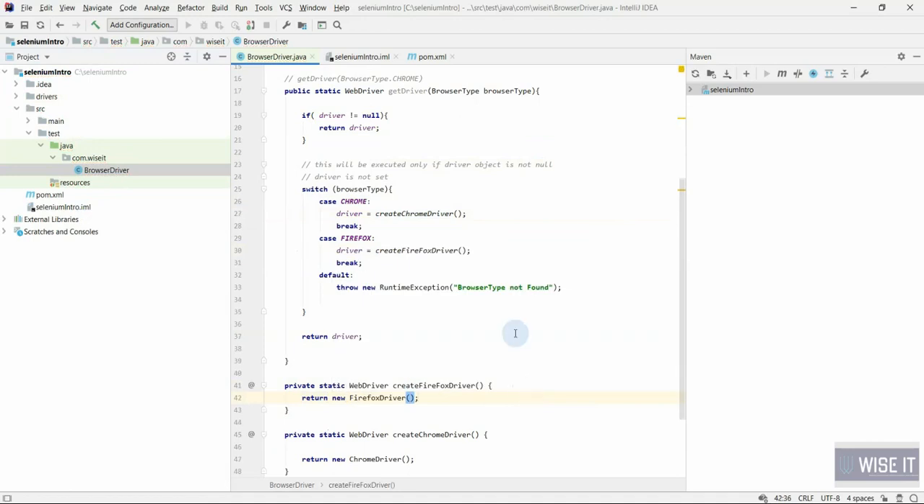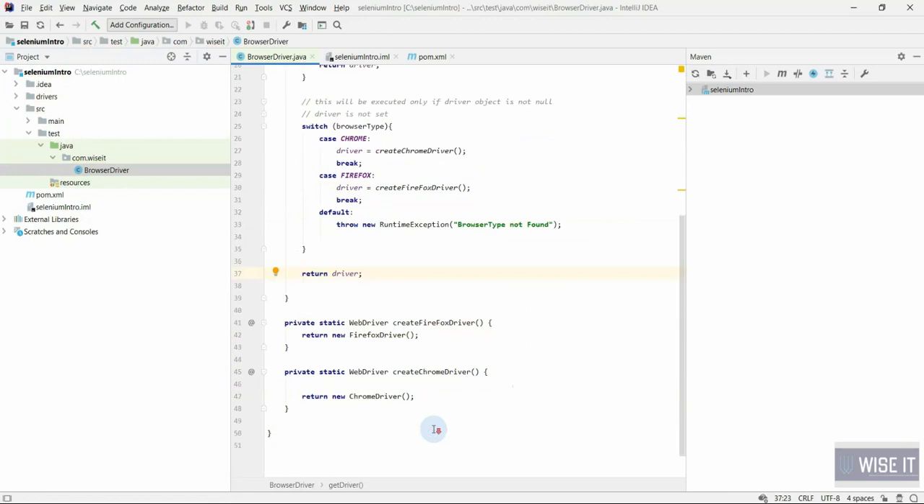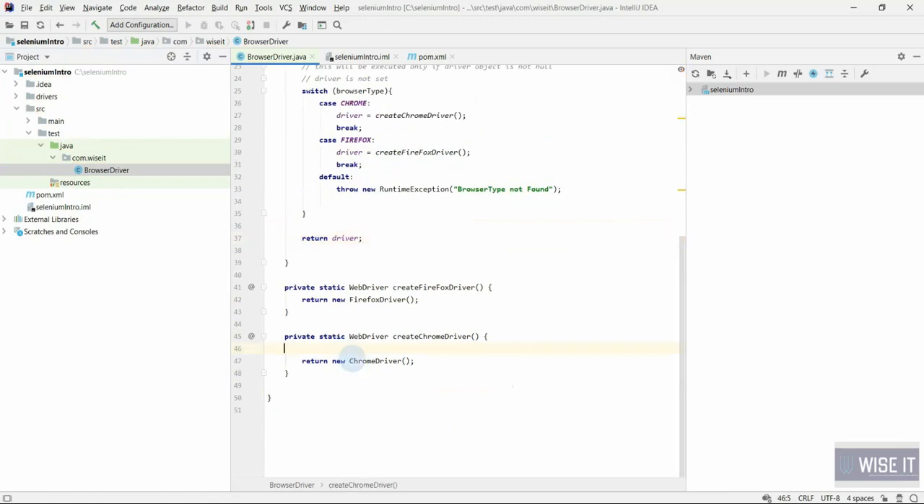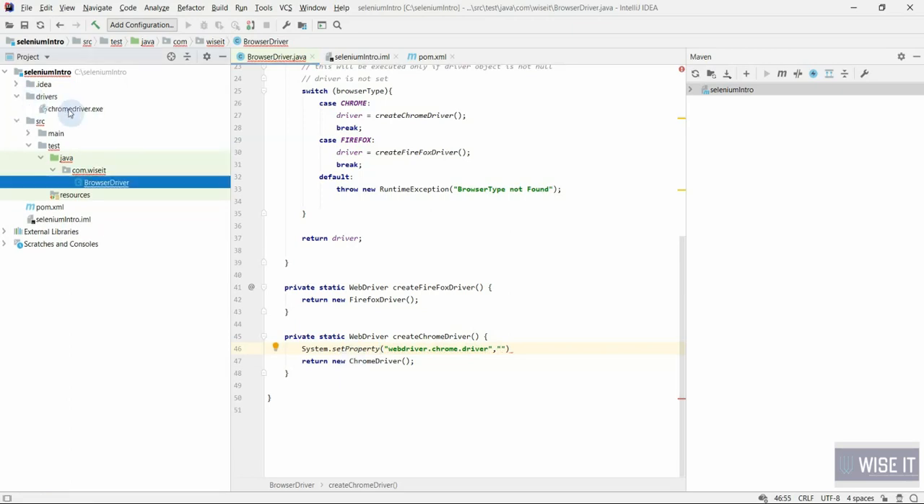Okay, so for running Chrome we need to set a property. So let's set that property. That is System.setProperty, and here we need to mention webdriver.chrome.driver, and we need to give the path of this file. Which file? The one which we just put in drivers folder, chromedriver.exe.